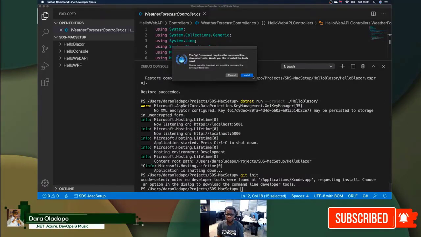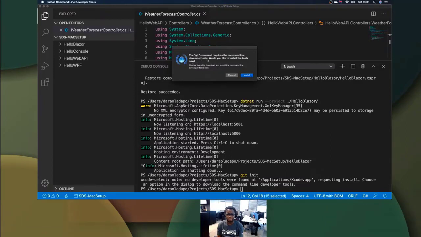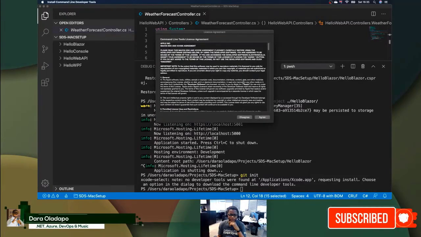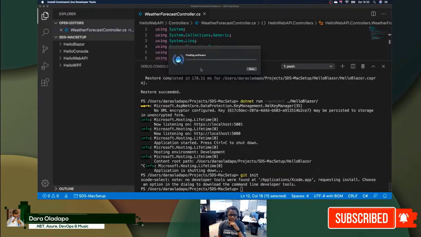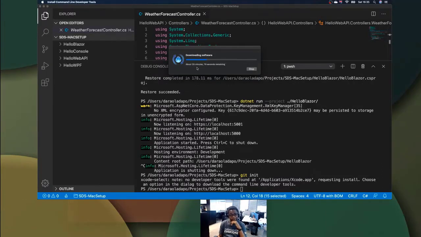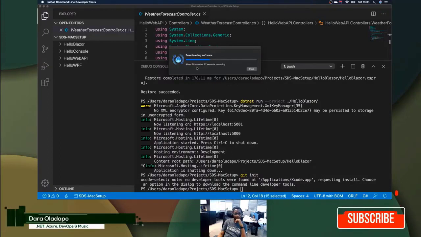I'll have to install Git. So it's telling me the Git command requires the command line developer tools. Would I like to install the tools? Try that. Yes. It's finding Git. Wow, this is awesome. So it can find software for me and install it. This is looking good.